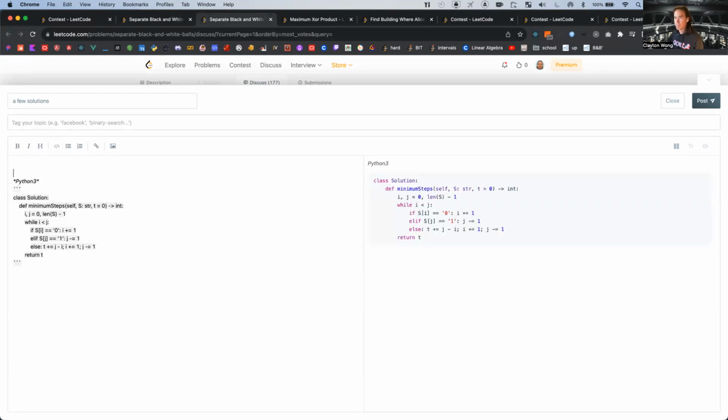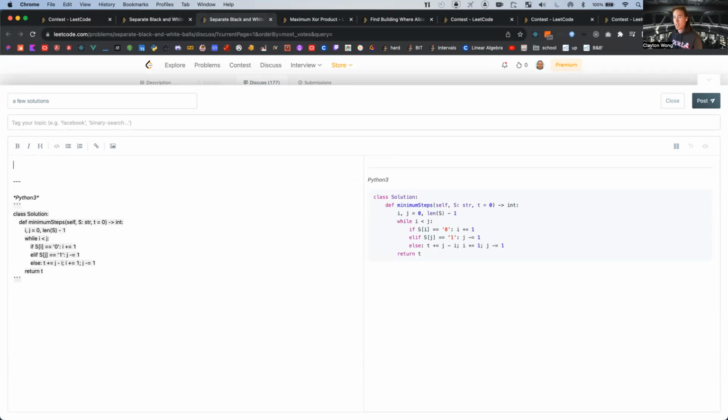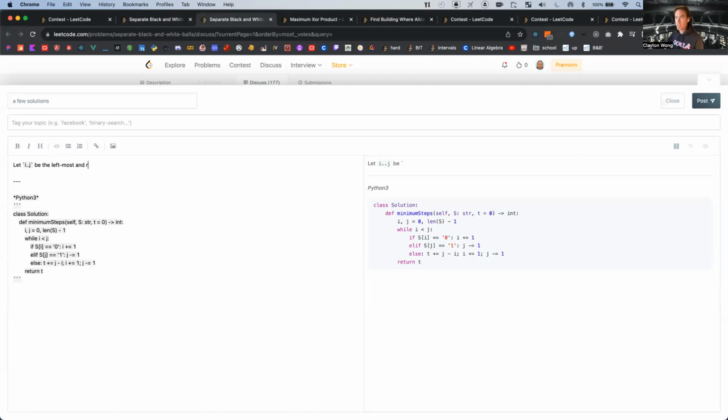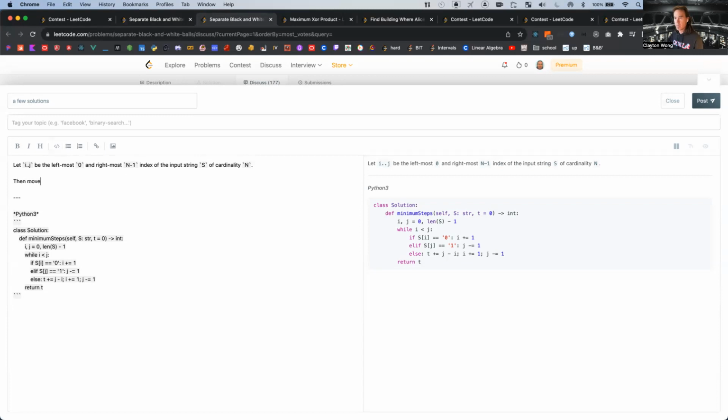Okay, so there's a solution. All right, so let's see. Let I, J be the leftmost and rightmost index of the input string S of cardinality N, has zero and rightmost this one. Right. Sounds good. And move I to the right.